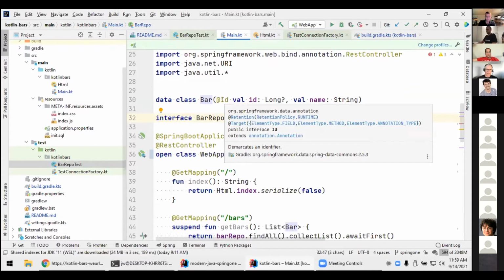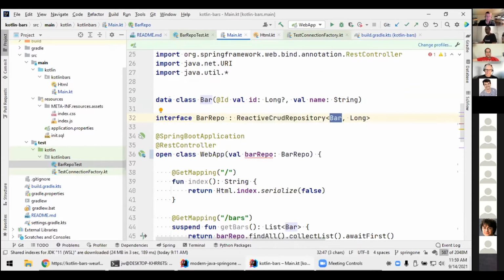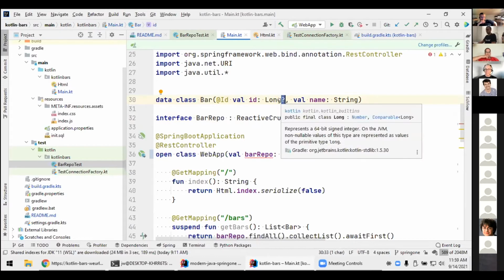So I'm in Kotlin here, and I've got something like the record, which is a data class called bar. And I tell Spring Boot about the primary key. And then I have a val, which is a long, and the long is nullable. So we put this question mark at the end of that. And that question mark says that this property can be null.